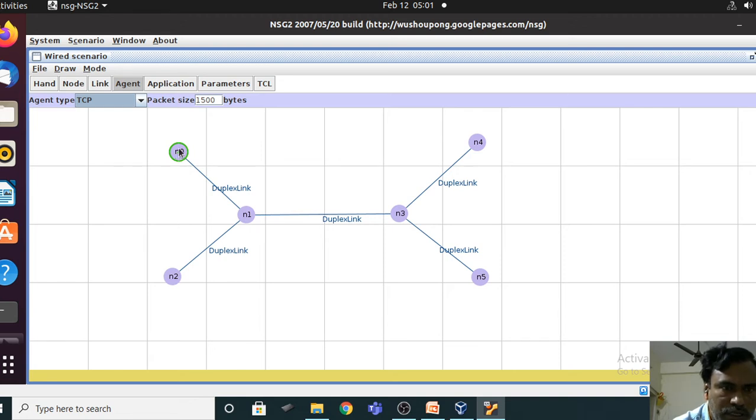So when you click on this node, it changes to a green color, and you just drag the mouse, and wherever you want to point this cursor, you can point, and then you just click, so that agent is going to get added. See here, the agent TCP0 is added to node n0, right?